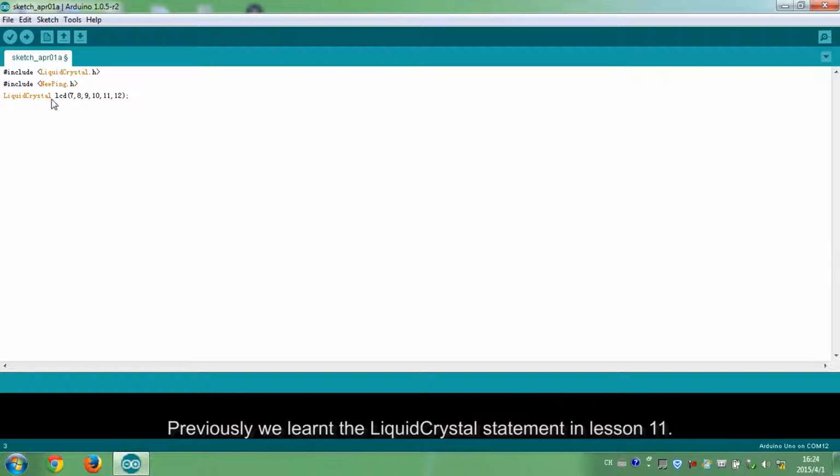Previously, we've learned the liquid crystal statement in lesson 11. So here, the statement is to connect the RS pin of LCD1602 to pin 7, E to pin 8, D4 to pin 9, D5 to pin 10, D6 to pin 11, and D7 to pin 12.